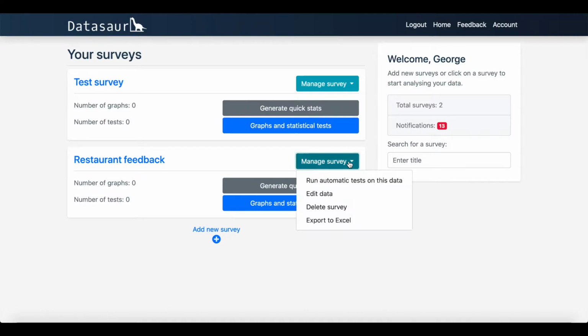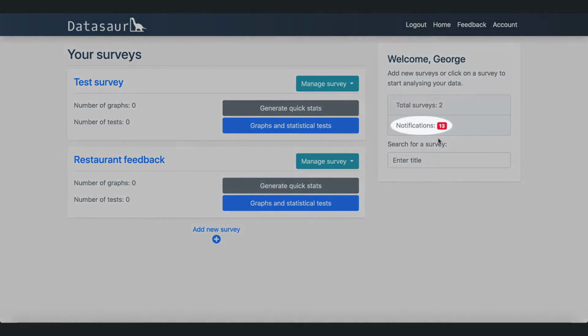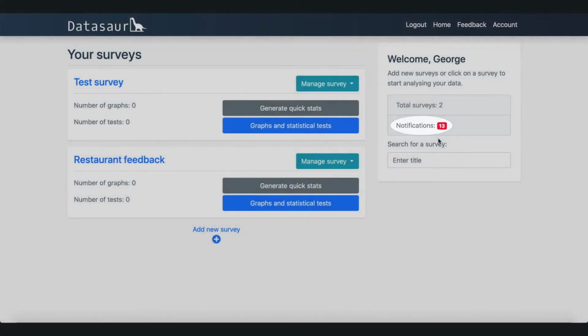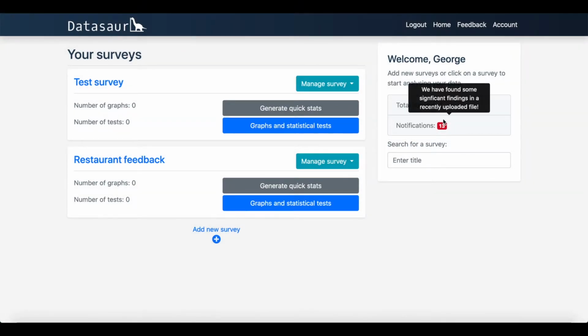If you'd like to go back and edit your data, it's possible to do so by clicking here. You may have noticed that we have some notifications. When data is imported, a series of statistical tests are run on the variables, and any significant results are alerted through these notifications. If we hover our cursor, this is explained.